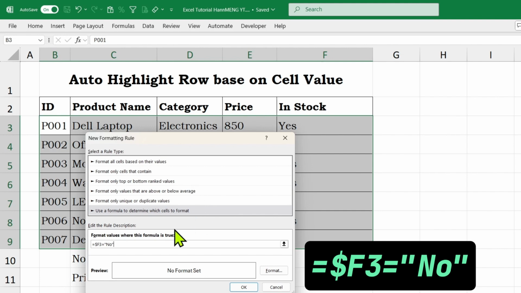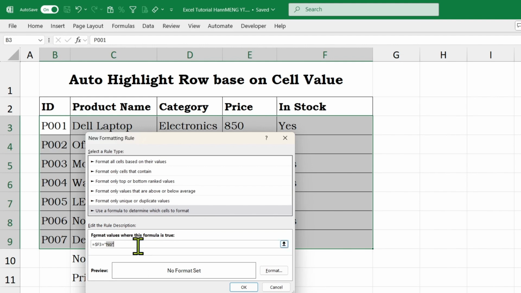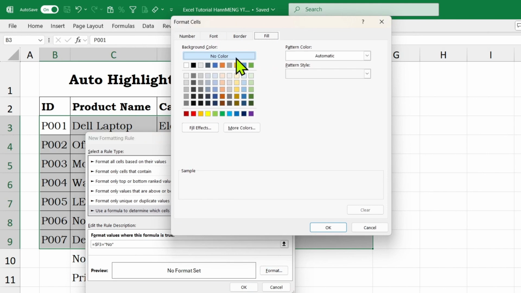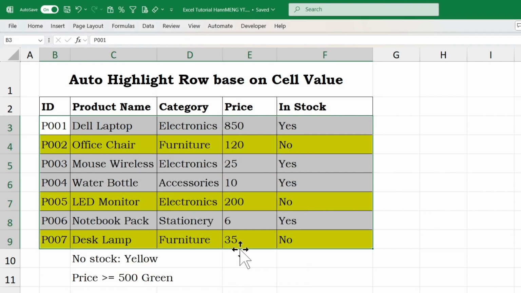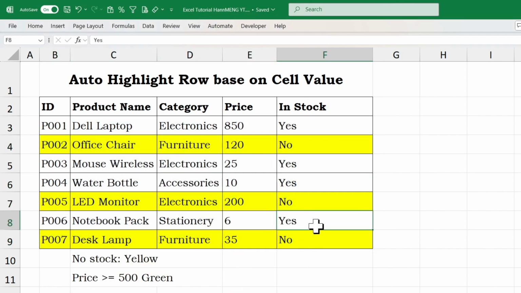No is not case sensitive. You can type capital or whatever, just the exact value. And then choose Format, Fill, and then fill with the yellow one. Okay, and okay. Boom, you got it right. For example, here no stock. Even if I type no with a capital, it still works. Okay, something like this. What about the price right here?